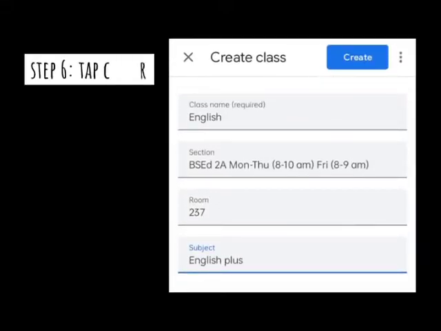Now we are here in the last step. After you fill out all the needed information, tap Create.